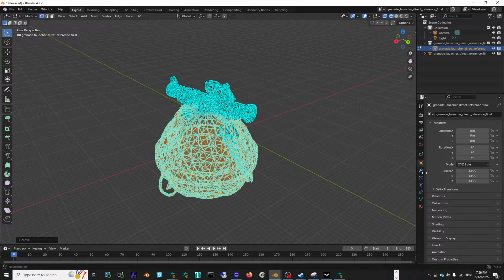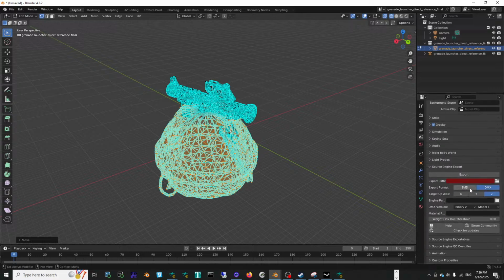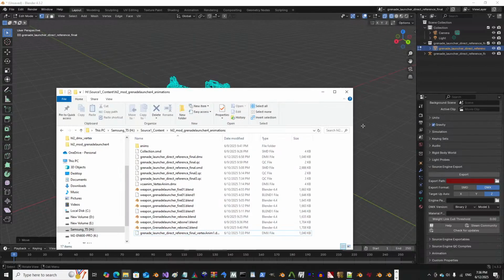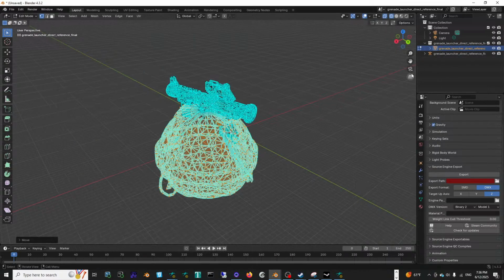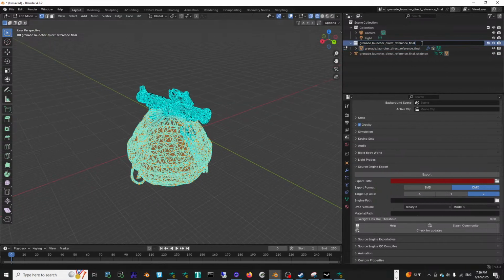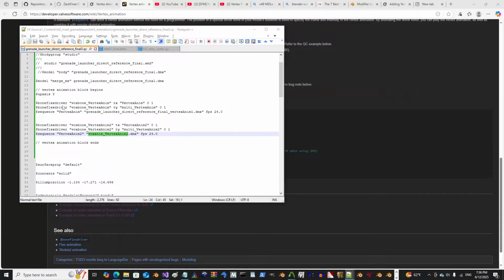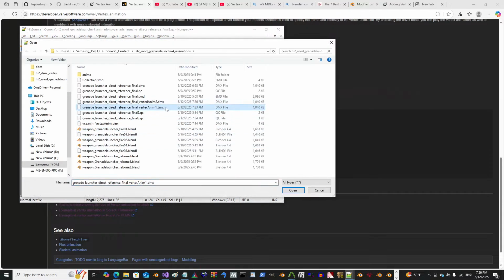File, export, okay, hit the little cone thing, export, DMX. Alright, we need to rename stuff. Vertex anim2. I know I messed up the first time, but whatever. Just export. Yeah, vertex anim2 it's called. That one's called Vertex, that one's called Verted.